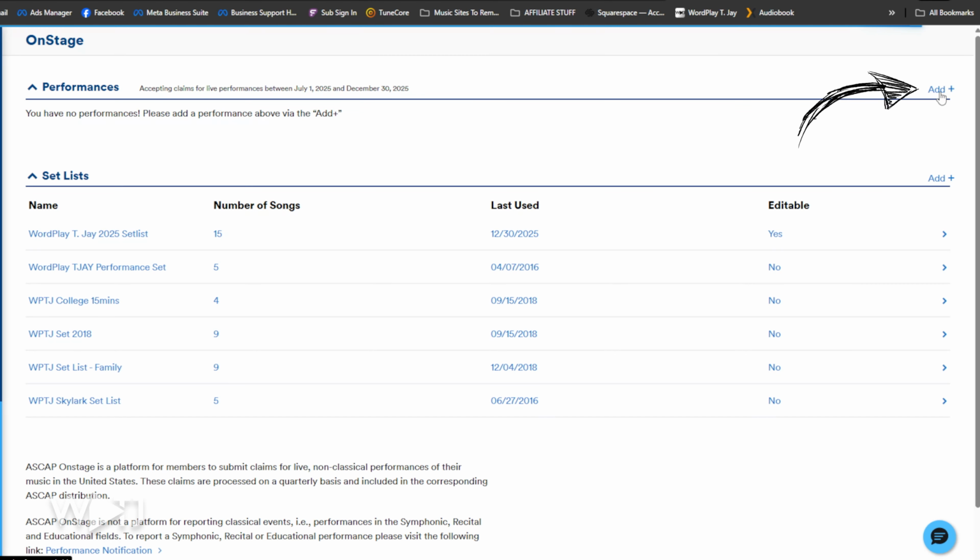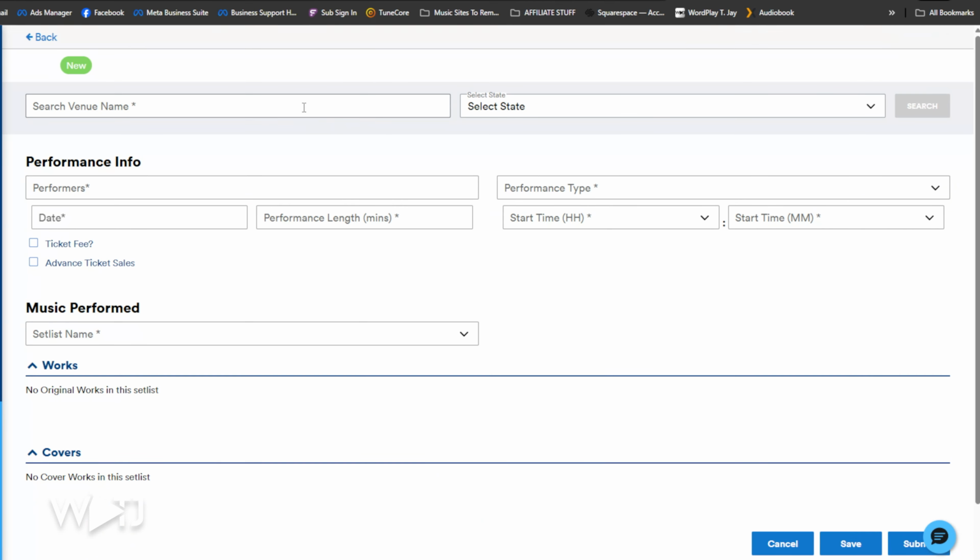Once you save your set list, the next thing we're going to do is add a performance. And this is giving specific data about all the venues that you performed at recently. So we're going to click on Add Plus next to Performances. And then what you're going to do is start searching the metadata. You want to make sure you include the venue name, the state of the venue, the performers, and your set time. Not every venue is listed in this database, and that may mean that ASCAP doesn't know that this venue exists. You can go ahead and add a venue in order to make sure that you collect your performance royalties.